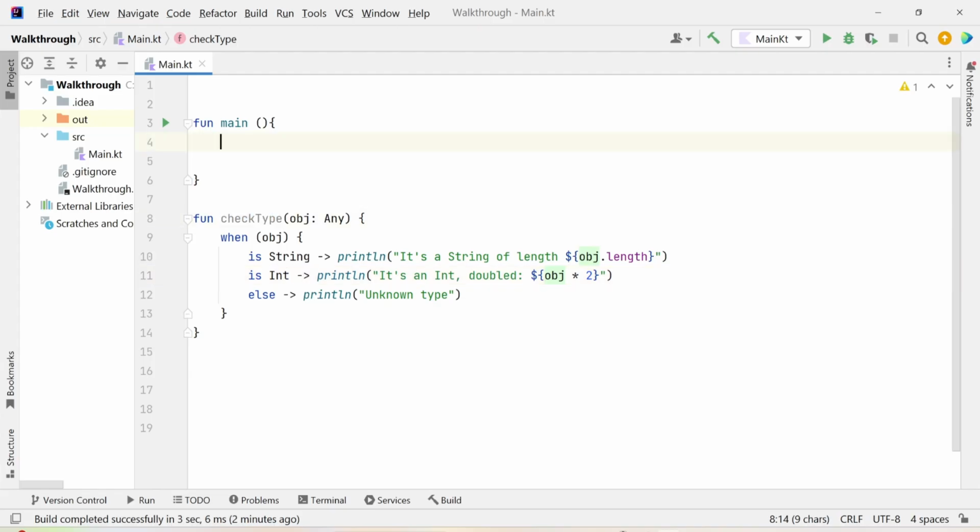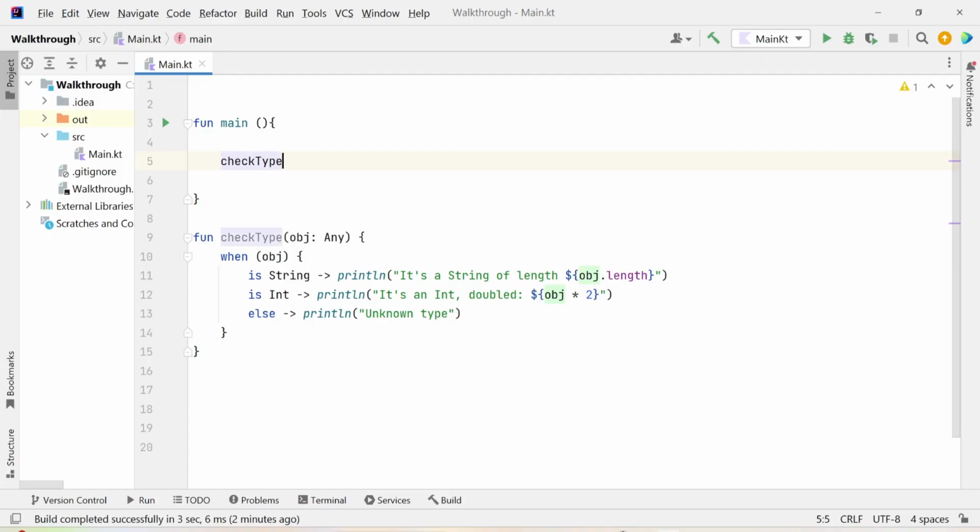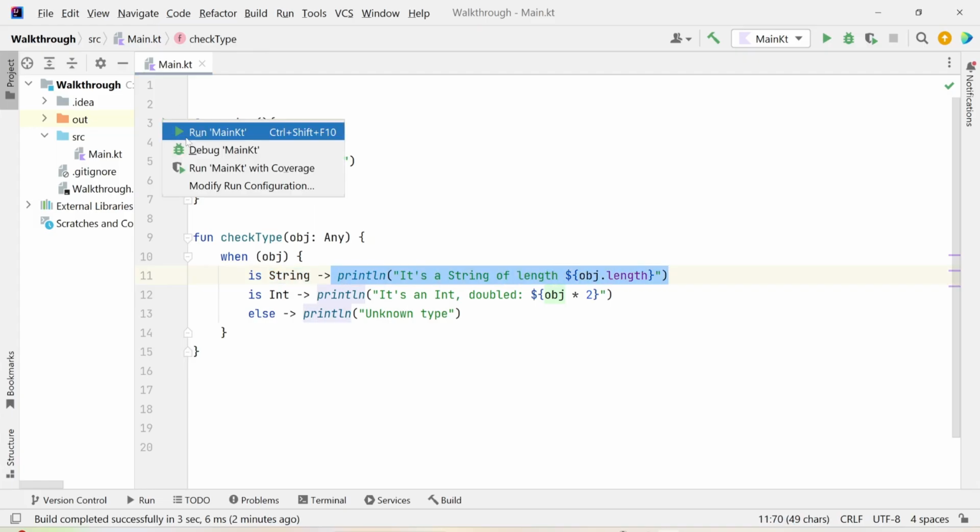For example, if we call this function from here and we are passing one string, let's say some x, y, z string. See, this is a string, and this is an object. So this object we are passing here, and this is a String, so this String will come here. This is of String type, so is String is correct. So this will be executed. Let's check.